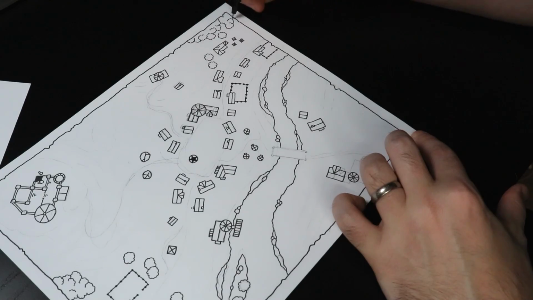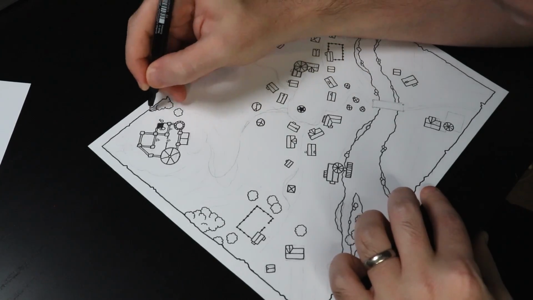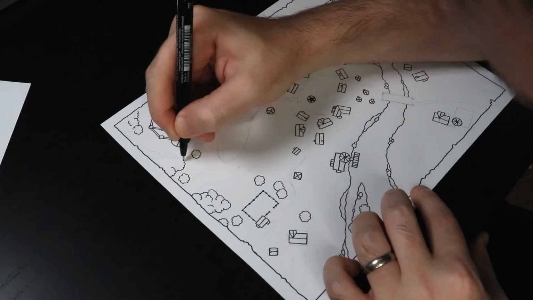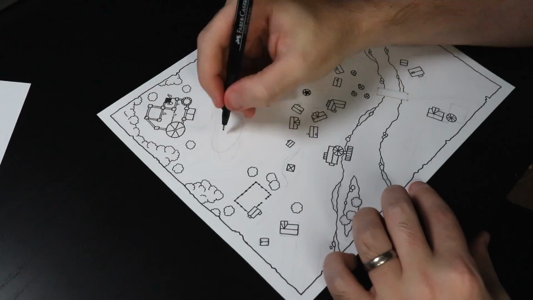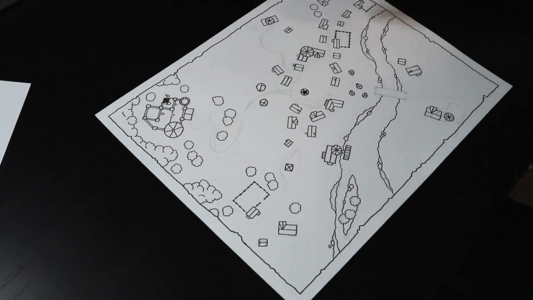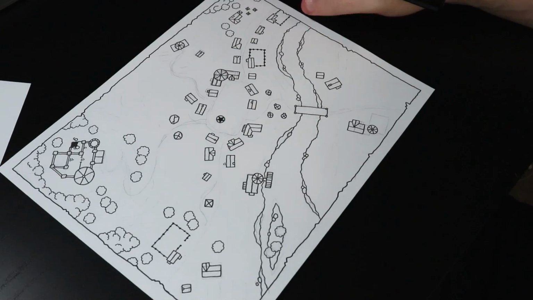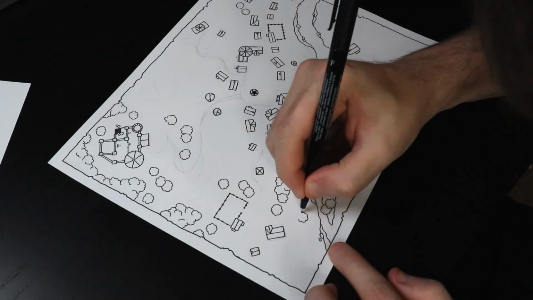So yeah, I just really want to encourage you to give this a shot because there is nothing like throwing down a handmade map in front of your players. I'm telling you, it goes such a long way to get them invested in your game.